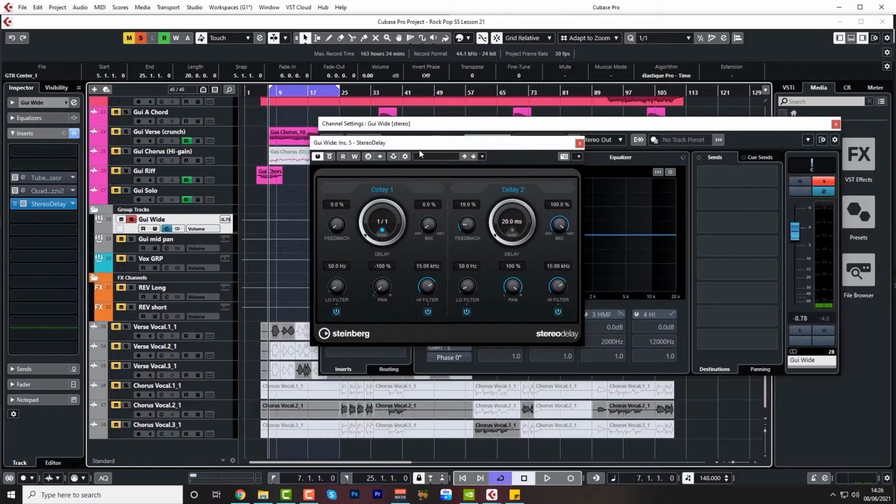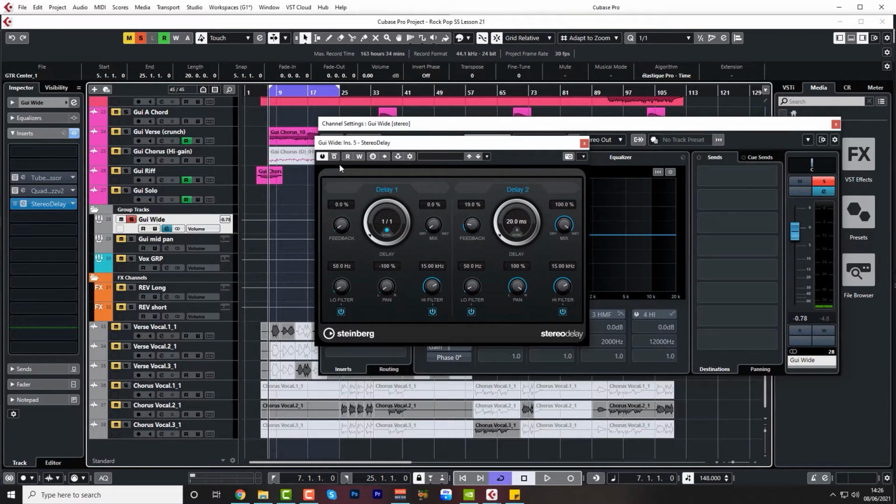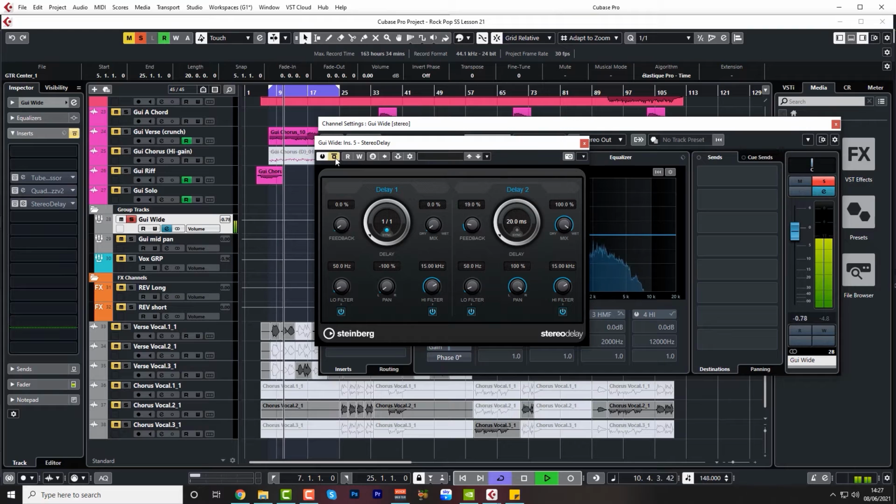And this is what you end up with. You have a much wider signal. I'll do a before and after. So this is with and without. Dead down the center. Much, much wider. So that's just delaying the right side by 20 milliseconds.